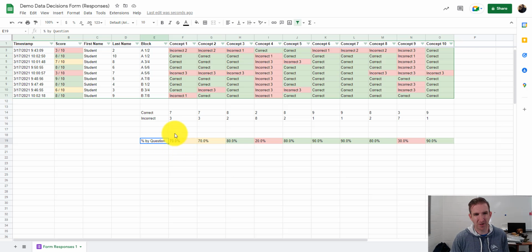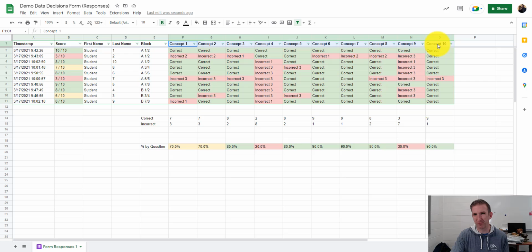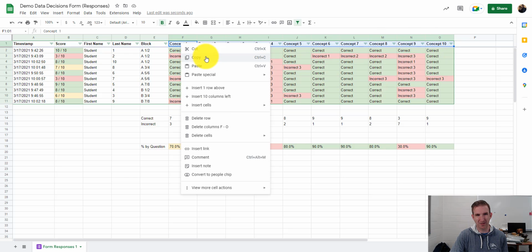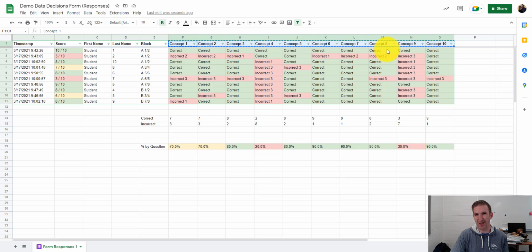So now I want to add some headers that are over top of the percentages. So what I'm going to do very simply is go up into where my header row is. I'm going to highlight the questions 1 through 10, and either right click and press copy or Control C. So they're highlighted, gives you that little dotted edge around it.